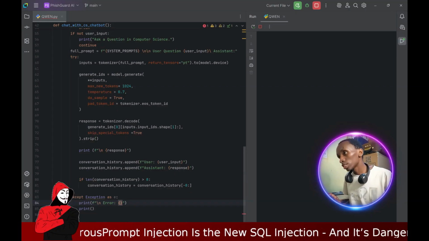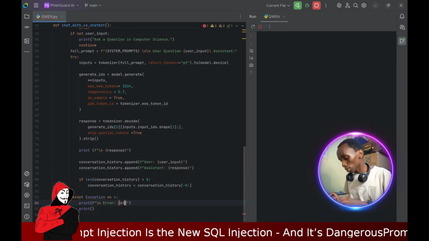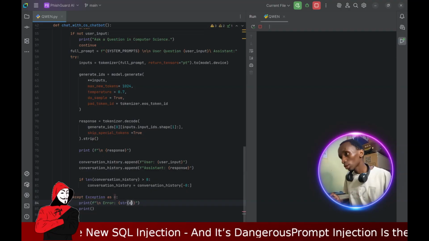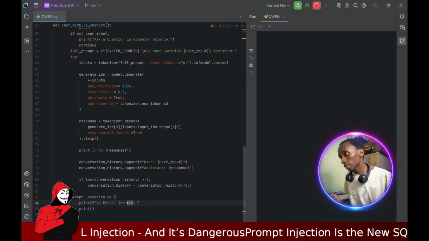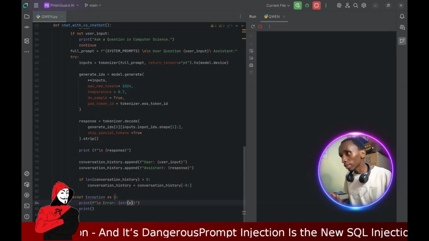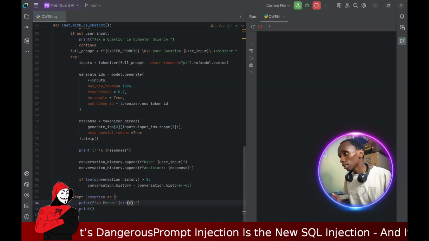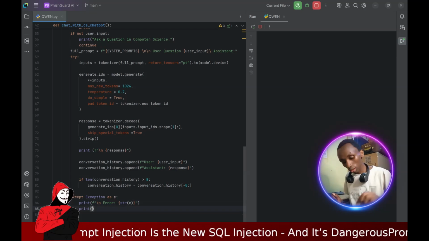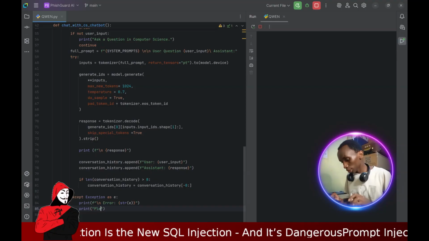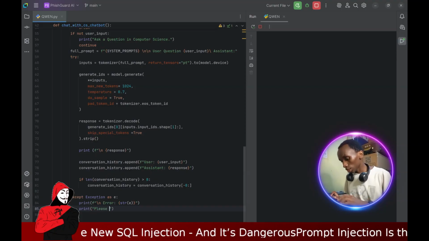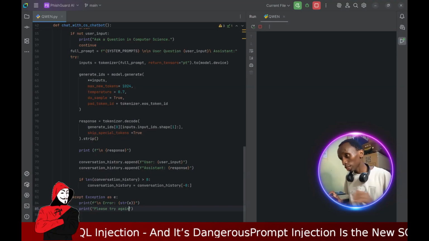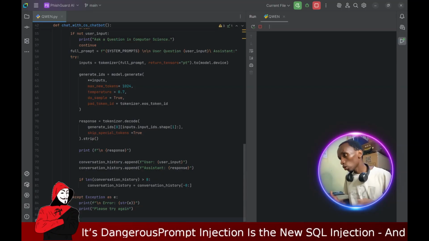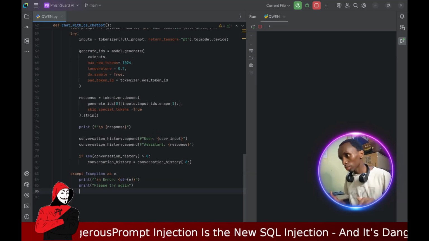It shall be a string, so I'm going to pass the string function. I'm going to pass the e because that's what we defined here. Then the second one, I'm also going to tell the user, just in case, please try again, if there are errors that are going to arise. So now it's the final code to run this program.